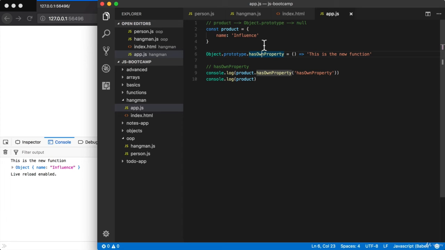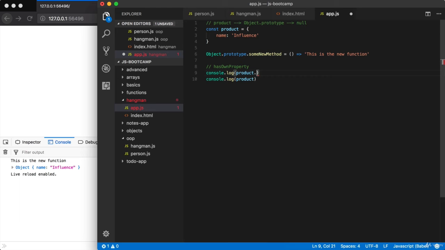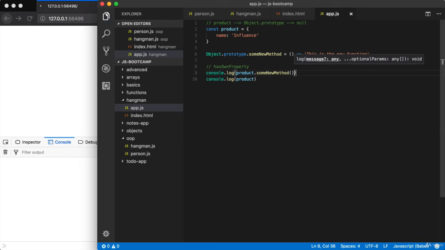We could also add a brand new method onto all of our objects, some new method. Now we're going to be able to access that on every single object we work with. So down here, for example, I could replace hasOwnProperty with a call to some new method. And just like we got before, we're going to see our string print. This is the new function is printing. This method previously did not exist. You're not going to find it anywhere in the documentation, but by overriding the prototype, we were able to get it to show up.